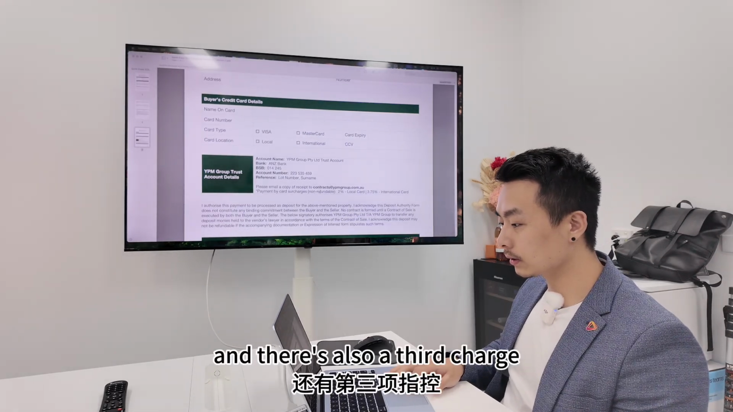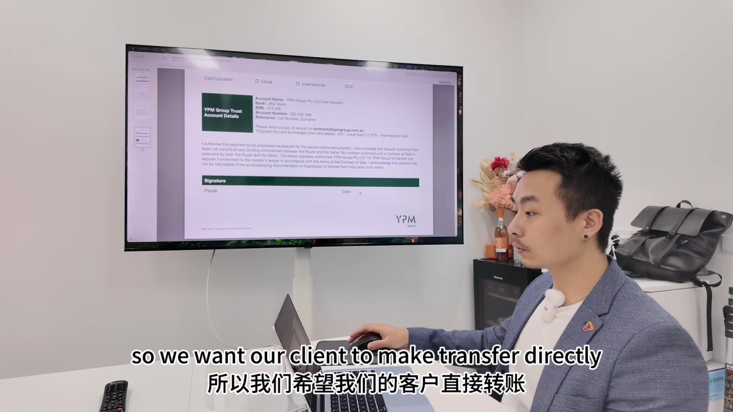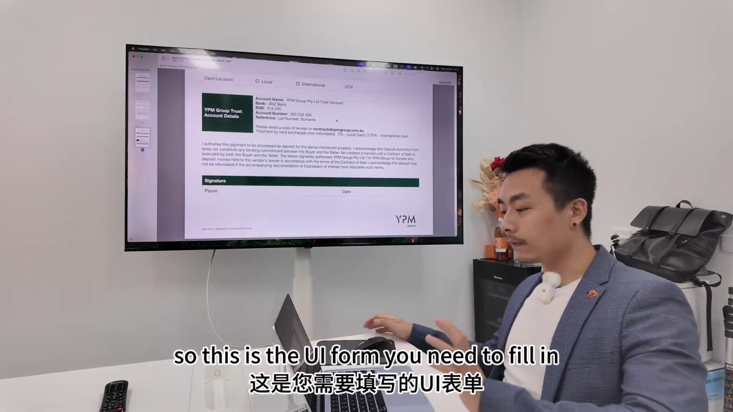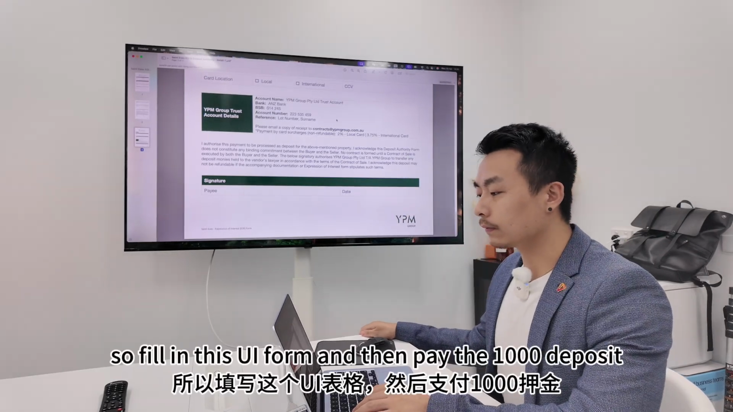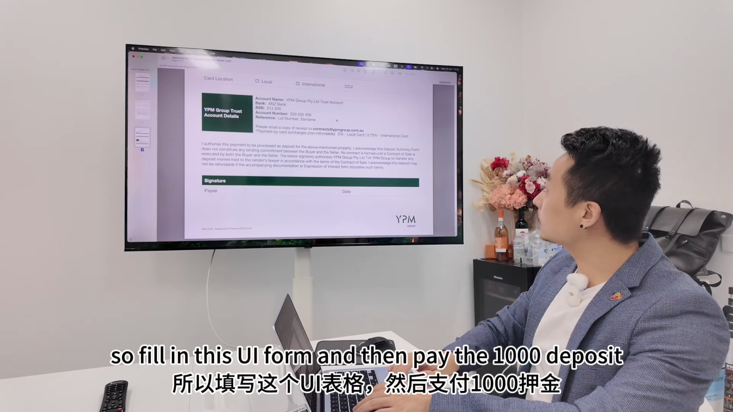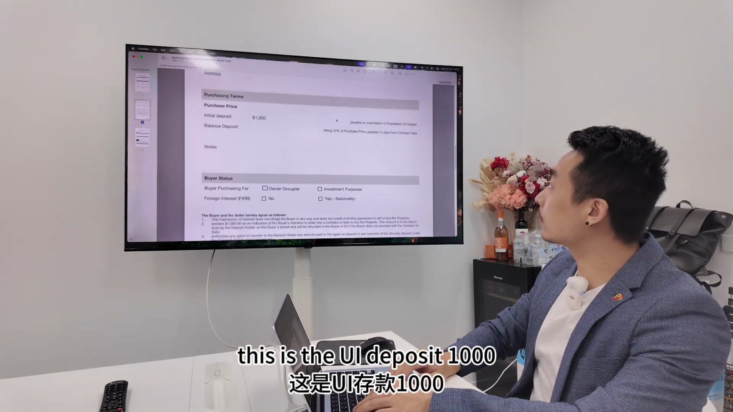And there's also a surcharge. So we want our clients to make the transfer directly. Oh, sorry. So this is the EOI form you need to fill in. Fill in this EOI form and then pay the 1,000 deposit. This is the EOI deposit, 1,000.